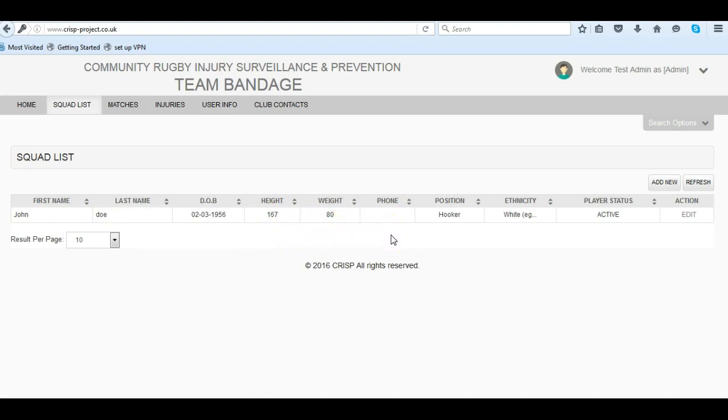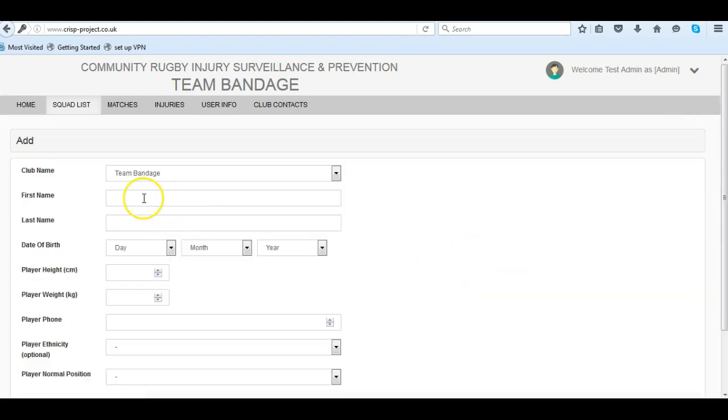If you had a whole squad and you logged in during the season, you'll see your whole squad listed on this page. But on this occasion, we've only got one player. We'd like to add a new one. So simply click on Add New. And then we need to add their details.